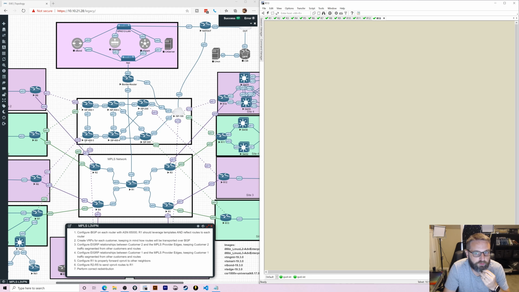So our first step, now that we've got all the terminals set up, configure iBGP on each router with Autonomous System number 6500. So this is within the MPLS network that we're focused on here. This is R1 through R5. R1 should leverage templates and reflect routes to each router.